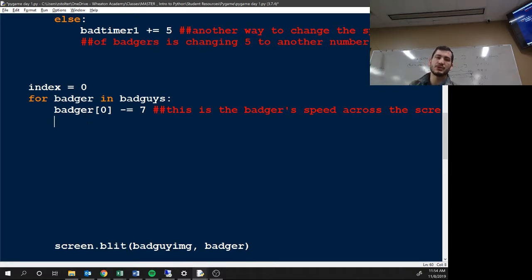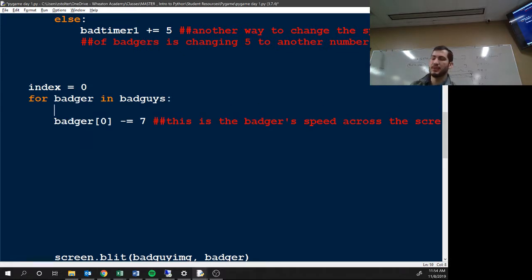Right after badger zero, actually right above it, we're going to throw an if statement in here. Our first if statement is to see where they are on screen, and if they've hit our castle, we need to delete them. We need to get rid of them. And when that happens, we lose health, but we haven't created health yet, so we'll deal with that later. So if badger zero is less than 64.